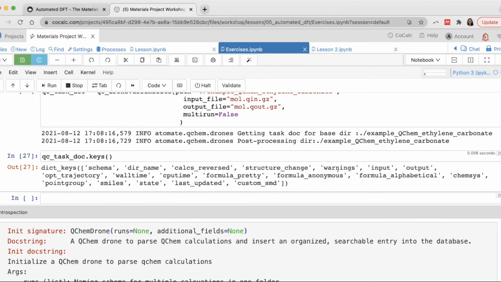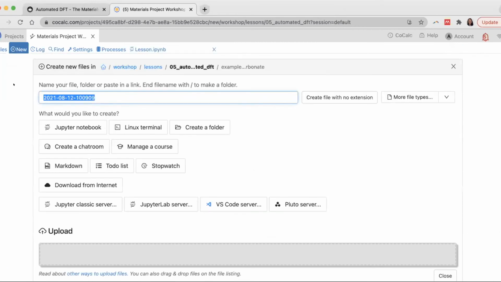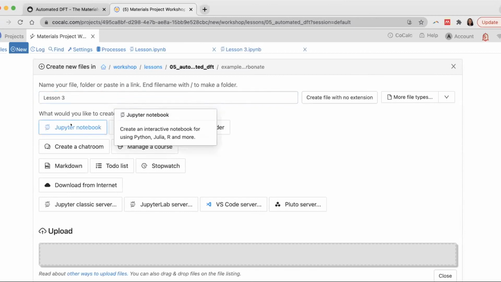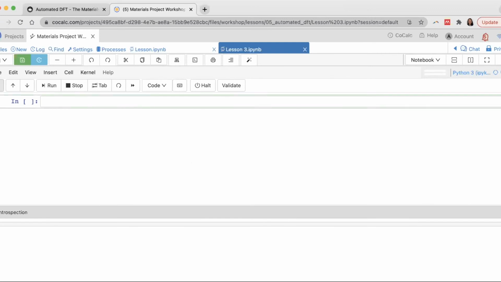So we can take a deep breath before diving into lesson 3, which is our last segment. And there will be no exercises at the end of lesson 3. So it'll just be a demonstration that we can follow along with. Okay, so I'm going to close these notebooks. And once again, I'm going to start a new notebook for lesson 3. So let's label this lesson 3. Add some new cells.